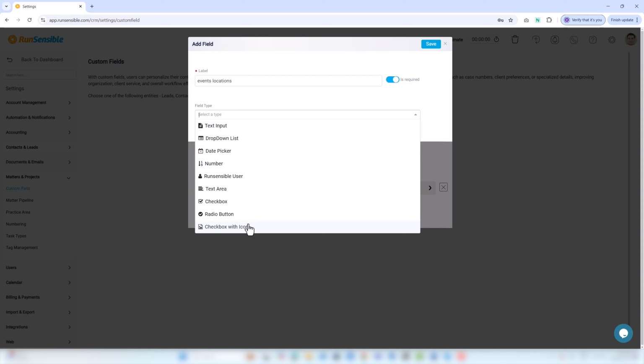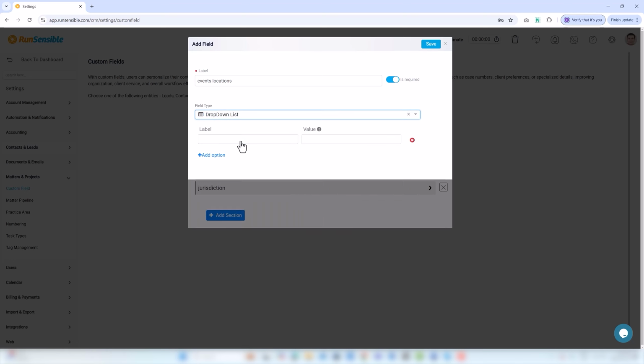The customization process for these three options is almost identical. After selecting one of the aforementioned options, like drop-down list, a panel will appear at the bottom of your screen. This panel includes a label box and a value box.